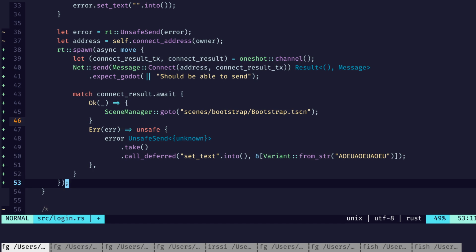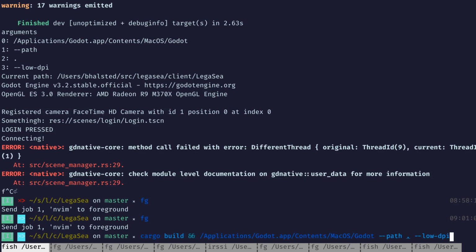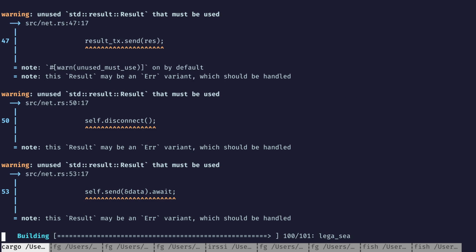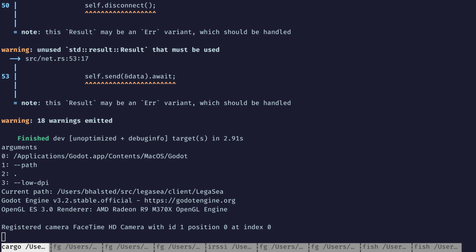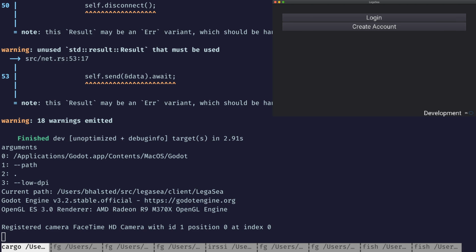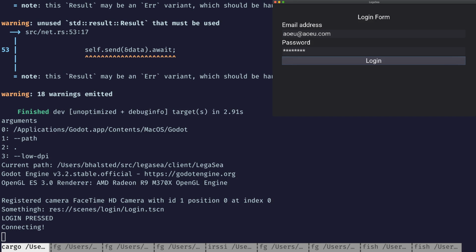it's the call deferred. Call deferred here. The scene manager works just fine, actually. But let's validate that, I make sure. All right. So the connection, the login connection is going to fail because we don't have the server running, I think.